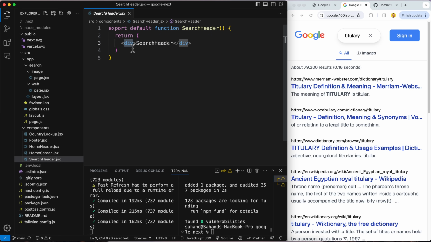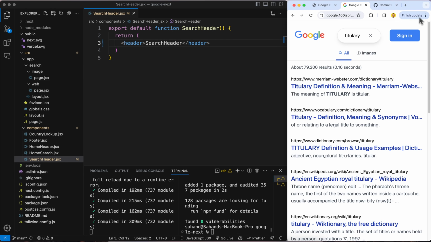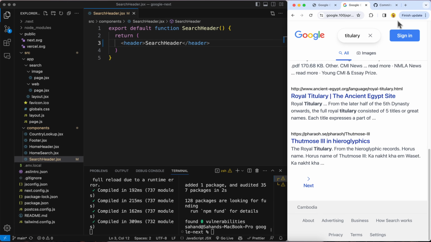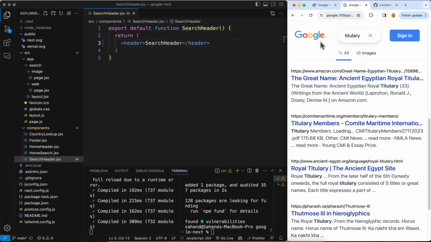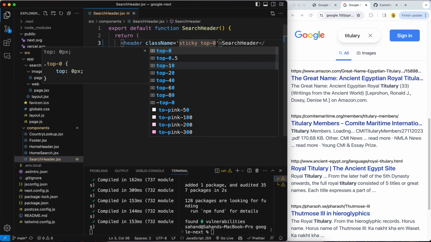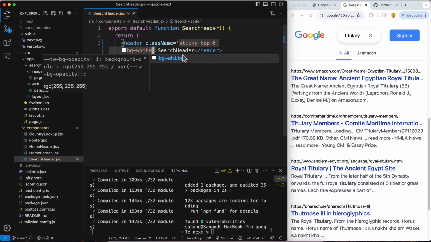So first thing first, I want to change this div to header. As you can see from the final version, I want to keep this one at the top. Even if you scroll down, you want to see this header at the top. In order to do that, we can simply change the position to be sticky, and then we set it to be top 0. And also we want to change the background color to be white.